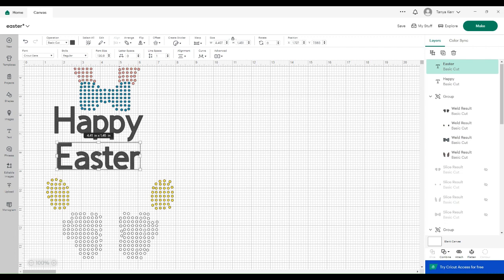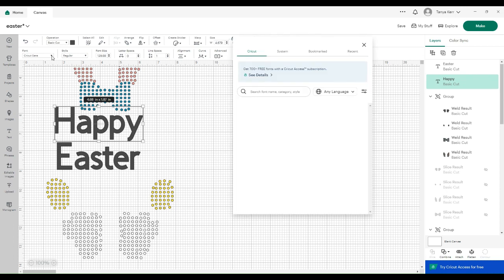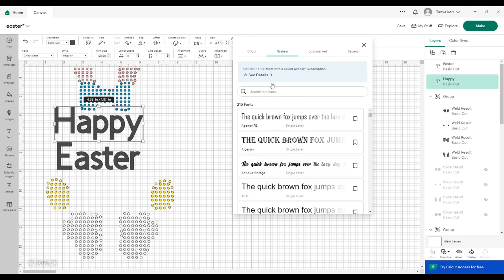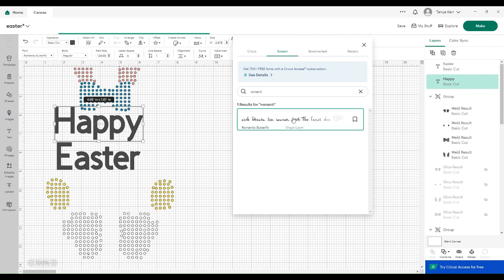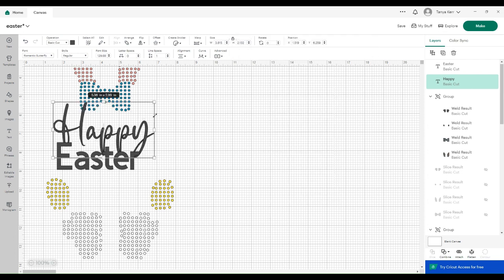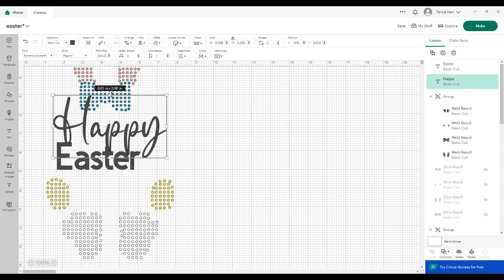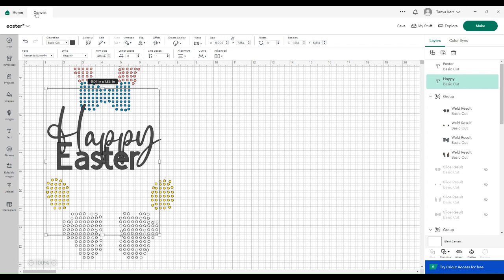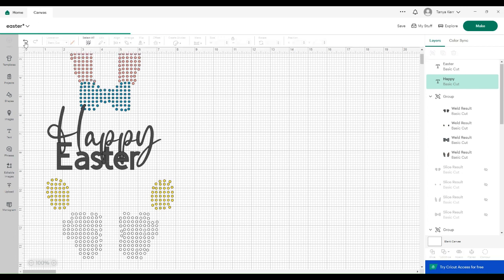So, of course, I don't really like this font, so I'm going to go find something a little nicer. And one of the fonts that I absolutely love, which I think I'm going to use, is called Romantic Butterfly. So, let's go ahead and do that. Let's see if it works. Is this something that I'm gonna like in this? Okay, I do. So let's stretch that out a little bit more. Adjust the height of it. Okay, bad idea. Let's not do that.